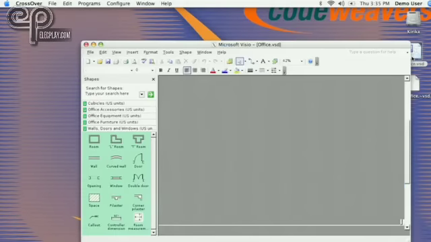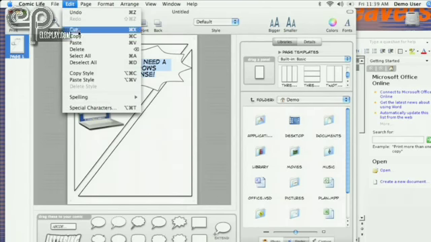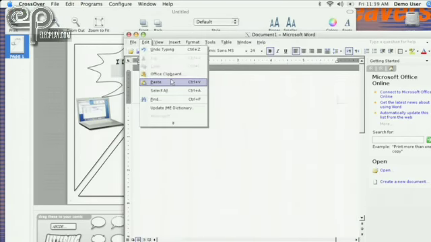So how exactly does Crossover work? Is it just a program you download and install and then boom, you can just run anything Windows on your Mac? It's tiny magic elves that we put inside your computers.